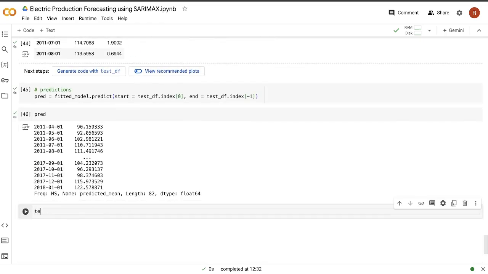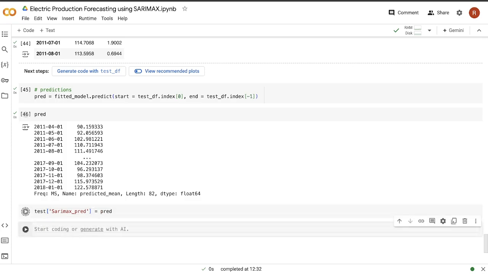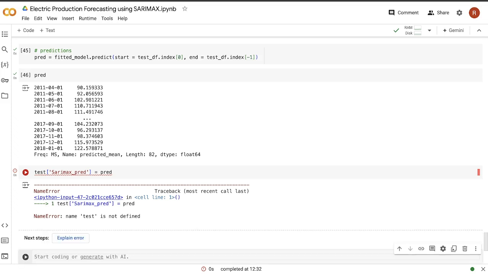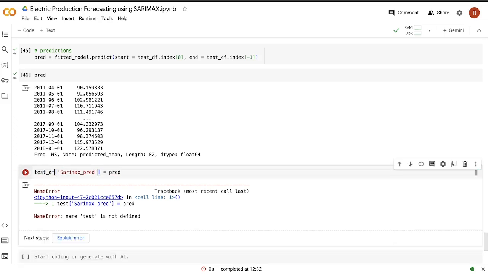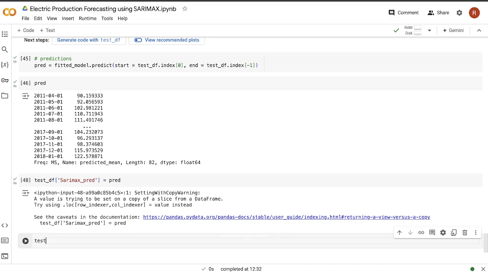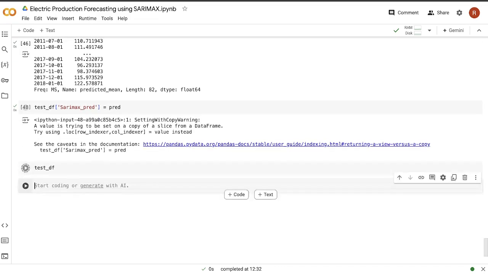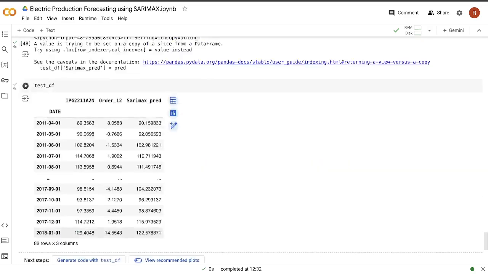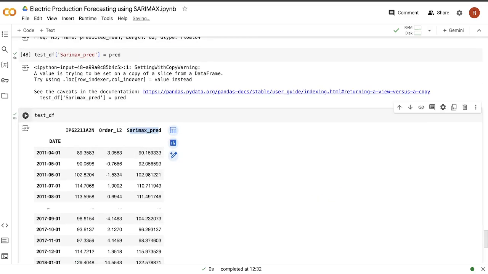So let's do that. Let's say test, and create a new column named SARIMAX predictions, and we'll append the results from pred here. It's actually the test data frame. Now let me display the test data frame here. You can see we have one more column here, SARIMAX pred. So now we will plot the original column and the predicted column, that is the forecasted column.